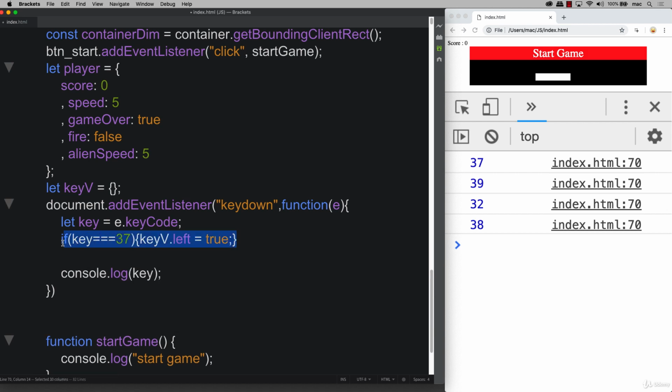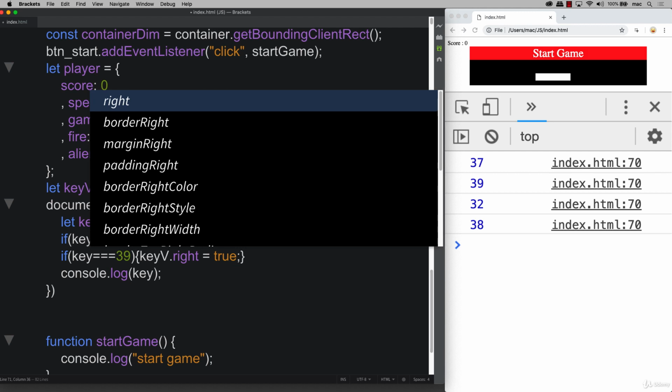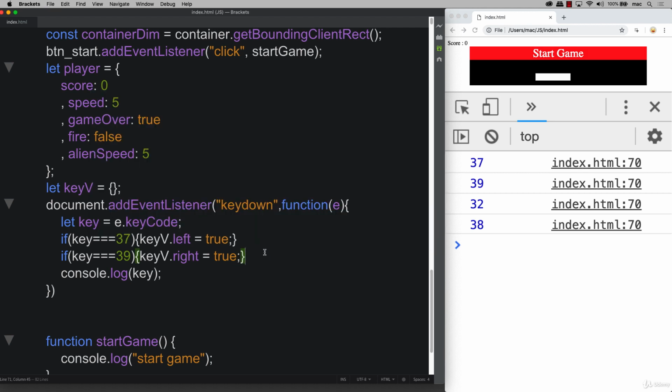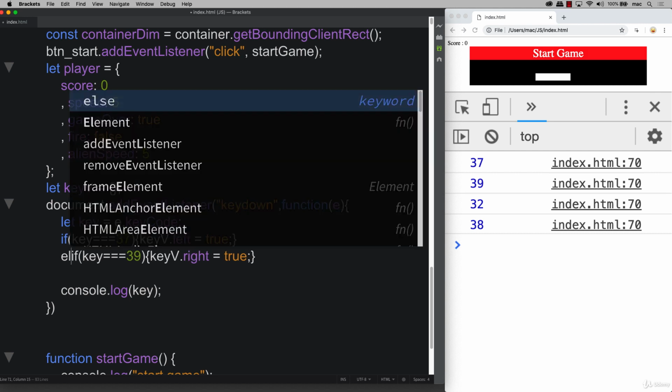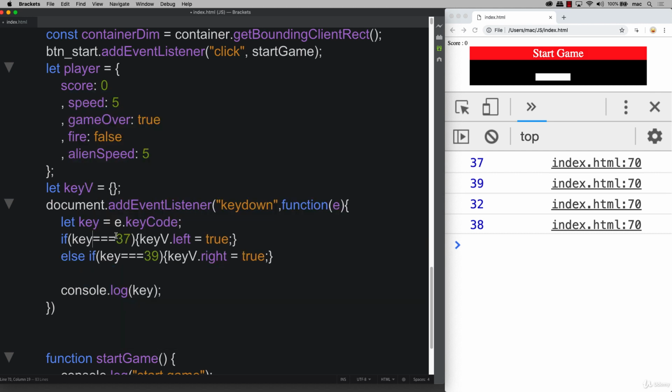And then we're going to check to see if the key value is 39. And that means that we're setting the right to true. So this is going to give us an indicator on which direction. And we're also going to listen for the key up, and then we're going to set these object values to false. So listening for those key presses. And this can also be an else if, because if one of the keys is pressed, if it's 37, then it's not going to be 39 or any of the other ones.